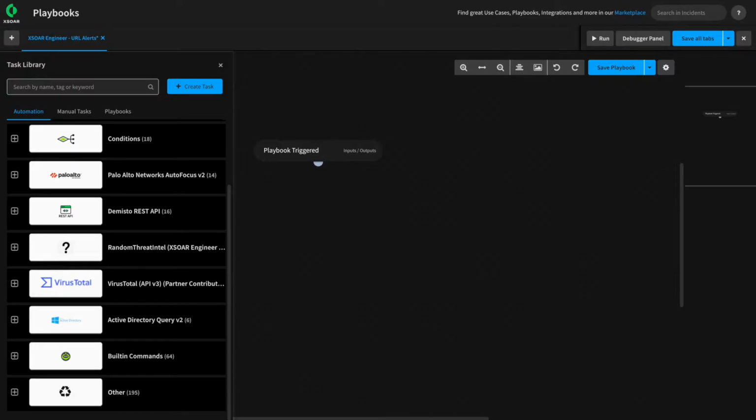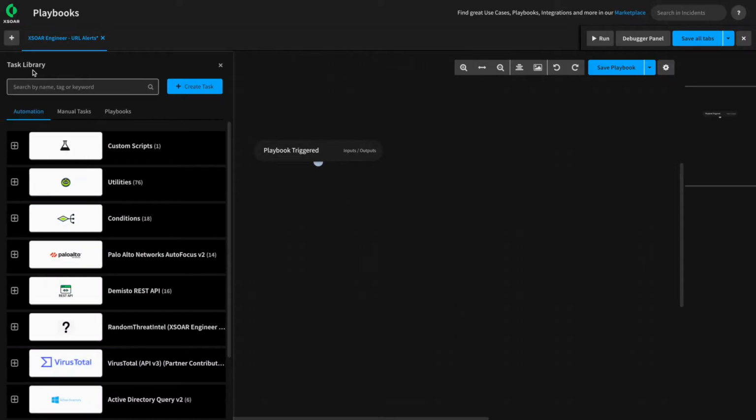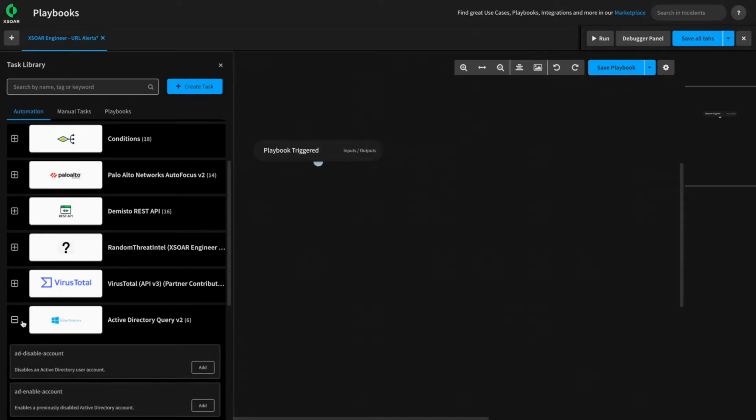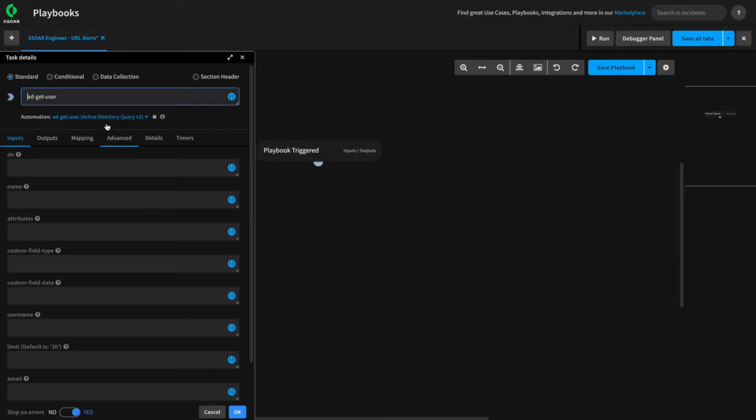Now, on the left-hand side, as a default, the task library was popped out for me. I can close this out and get back to it just by popping it out here. Now the task library shows us the available automation scripts as well as integrations and their commands that we have available to us to help build our playbook. For example, we'll be using the Active Directory query integration here to retrieve user and manager information. If we pop this out, we can see we have the available commands from this integration, and to add it to our playbook, we can simply click Add and start adding in the inputs and outputs.